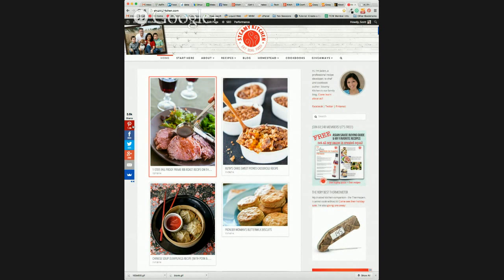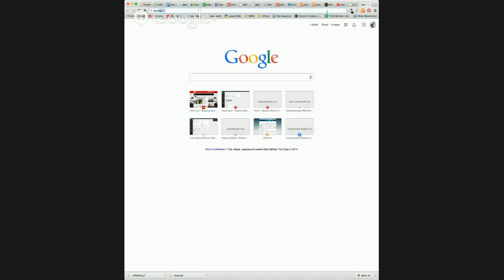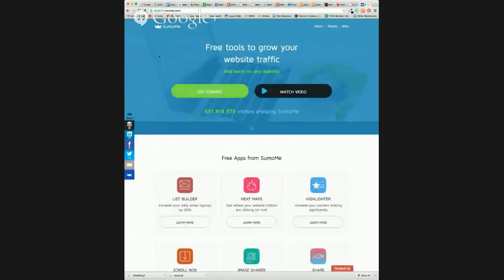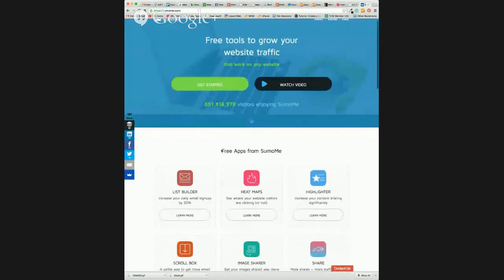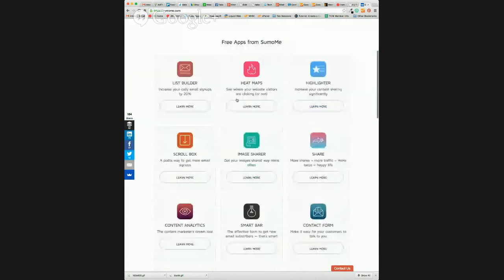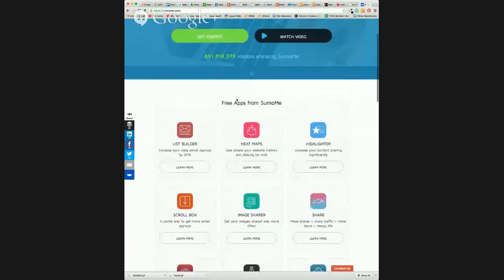If we can jump over to their website really quick, SumoMe. It's sumome.com. And it's free. And this is actually one tool. It has a whole video on how to use it and the benefits of it, how to get started. But there's a lot of fun things that you can do with the SumoMe app.